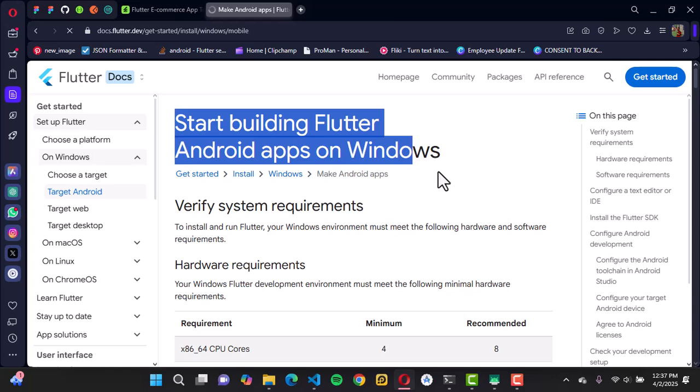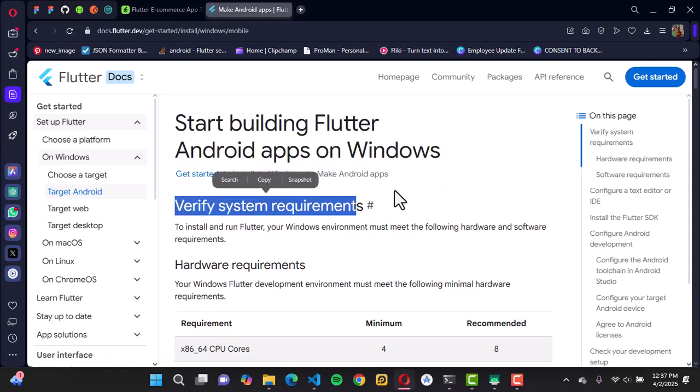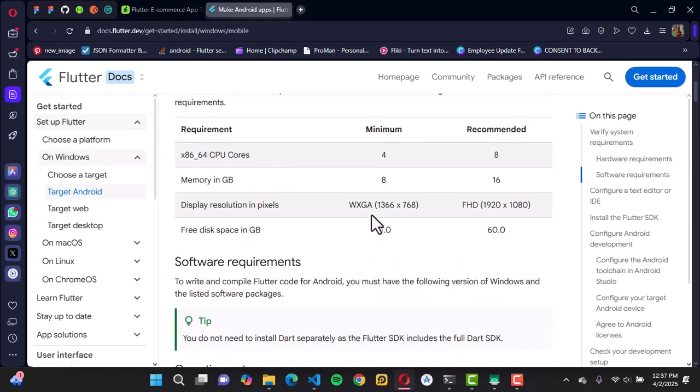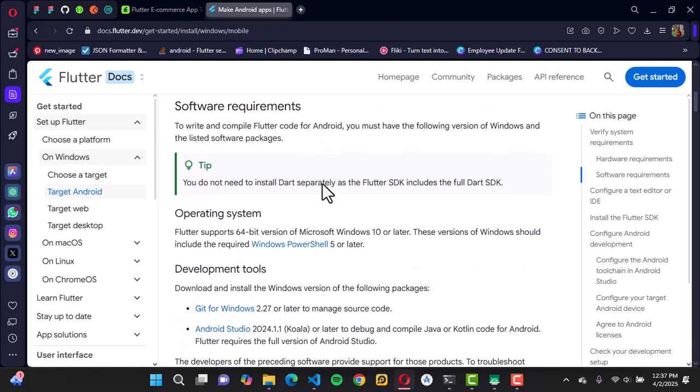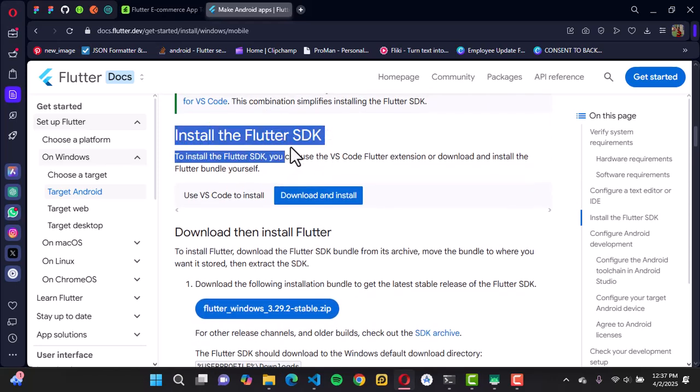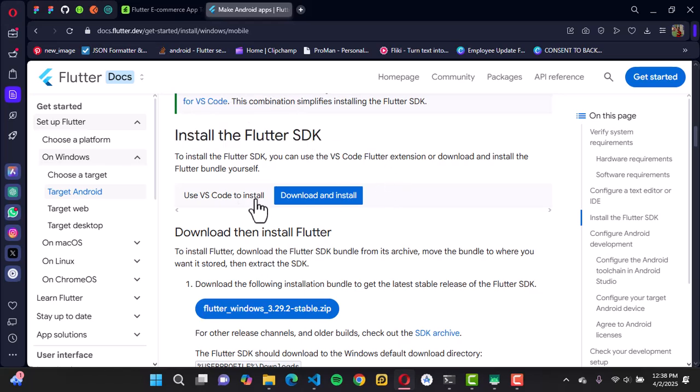Alright, so this is where you get to verify your system requirements, and that includes your hardware and software requirements, and confirm that your system meets these requirements in order to start using Flutter. Else you'll be having a lot of trouble trying to build a Flutter application. Once you're done with that, the next step is to go ahead and install this Flutter SDK on your device, and there are two options. You can either download it from VS Code or you download it manually. I'm going to be walking you through how to install this manually, which is from this website.